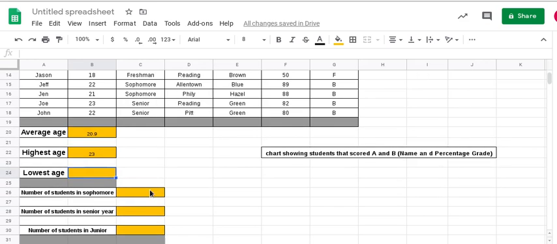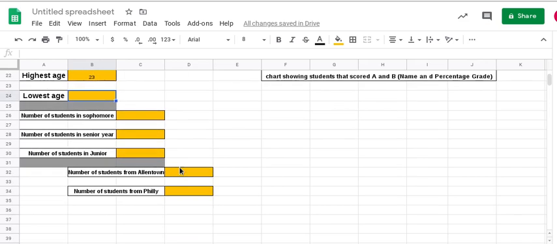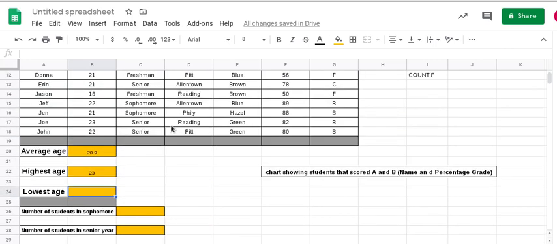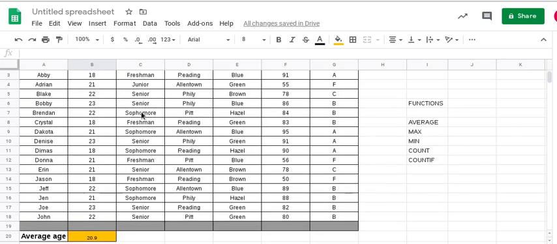Let me jump over to another function called count. Yeah, this one is called count. Number of students in sophomore. Sophomore is a year: name, age, year. So for example, one student who comes from sophomore is called Brendan. His age is 22. He's in year sophomore, hometown Pete, and so on. So how many students come from sophomore?